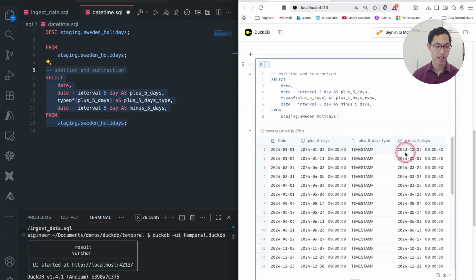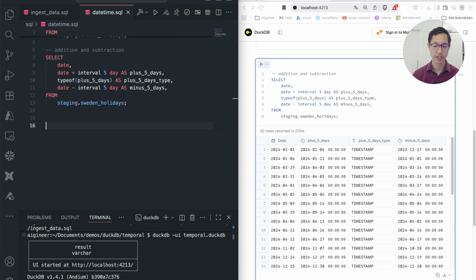And you can see minus 5 days. It goes back to 2023. Makes sense because it was 5 days before the New Year's Day. Cool. Let's continue. Yeah, we have checked that the new column is a timestamp. We'll take a look into some day functions.